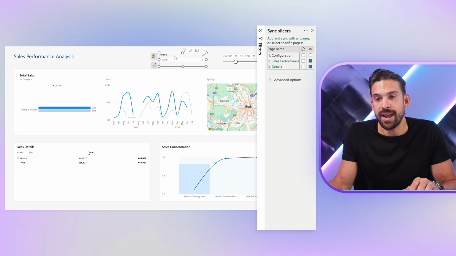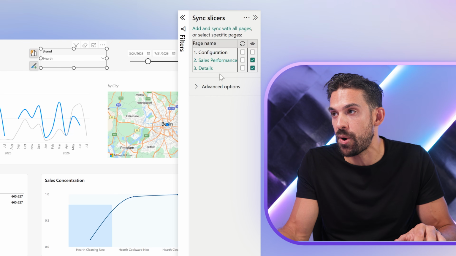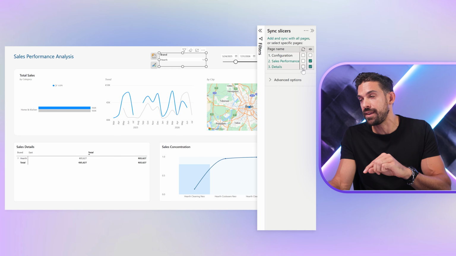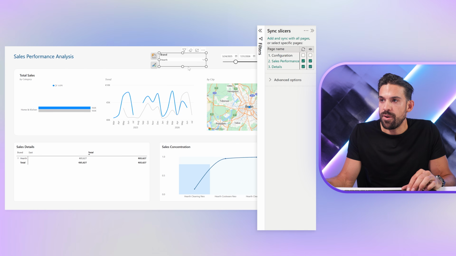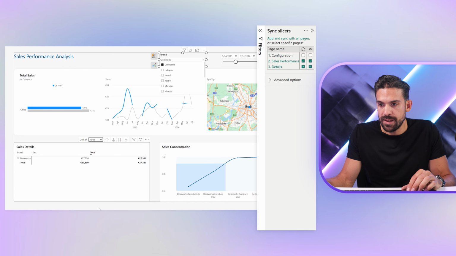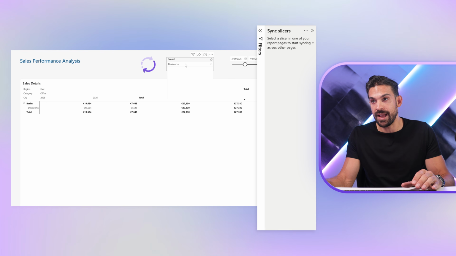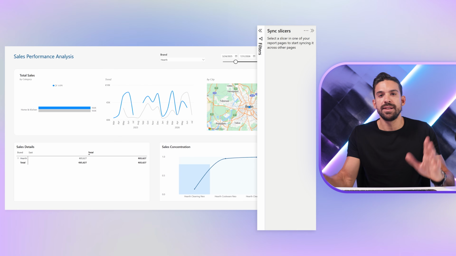Now, then select the slicer that you want to synchronize. And then here you see all of the pages in your report where it's visible. That's the right-hand column. And then here on the left-hand side, there we have whether they are in sync. Now, you see those are not checked. So if I now click these check boxes, that means they are synchronized. So if I on this page select DeskWorks and then go to the details page, then you see we have also here DeskWorks selected, and of course also the other way around. Okay, so now they're in sync.